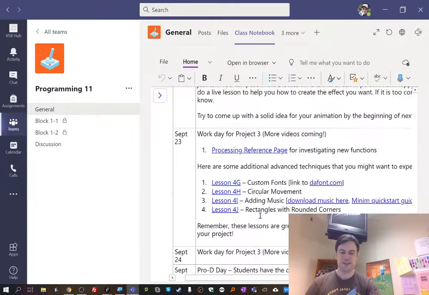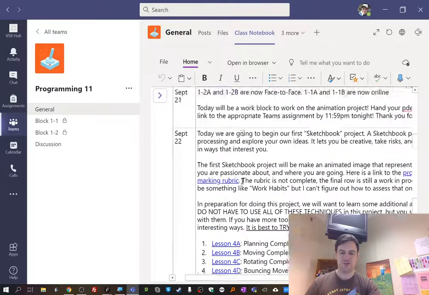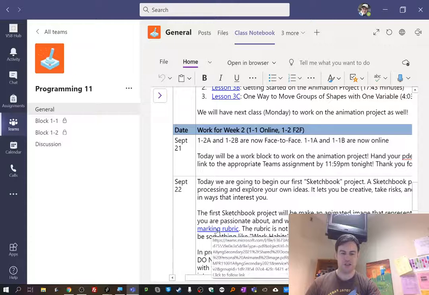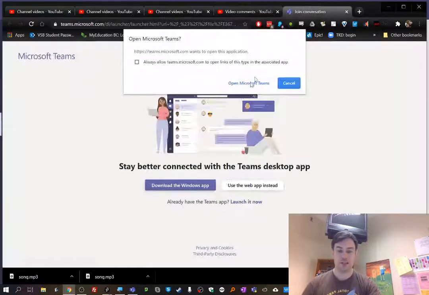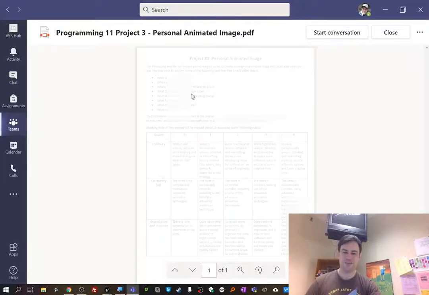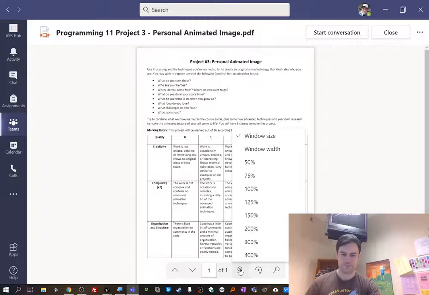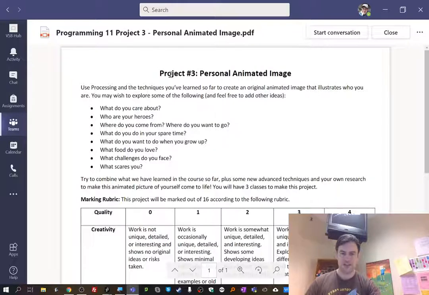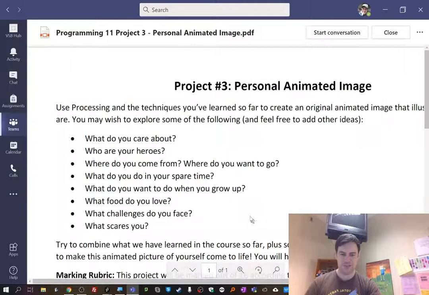Cool things to do. So I'll go over to the actual marking or the assignment description page, I guess. Whoa, here we go. So here's the PDF. I'll zoom in. Maybe I can zoom in more so you can actually see.